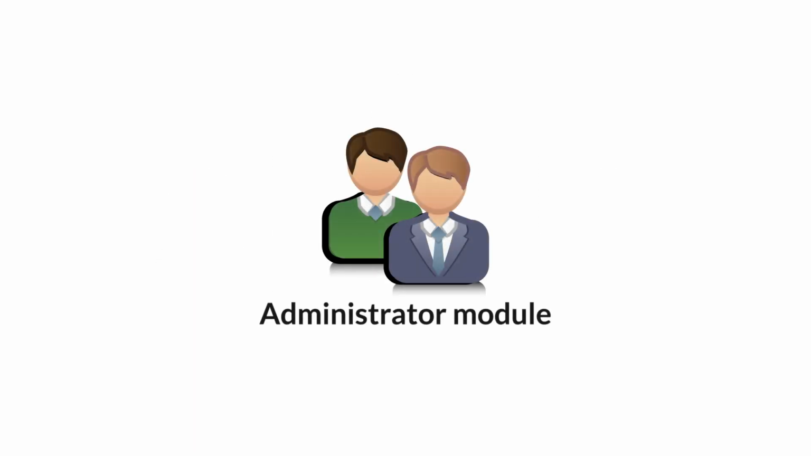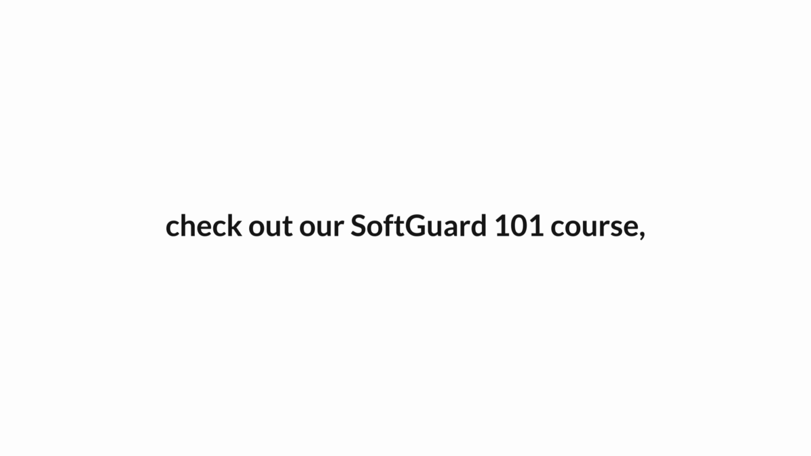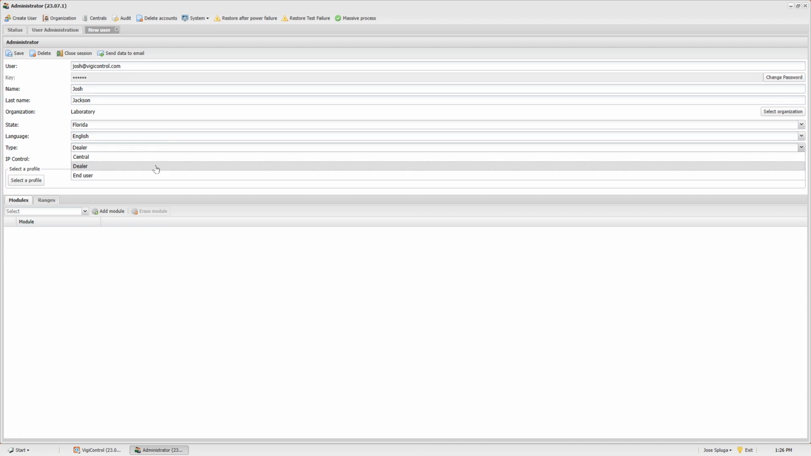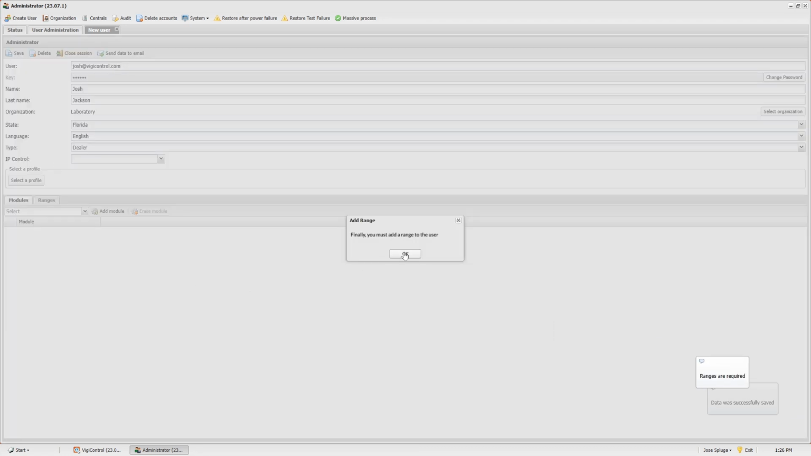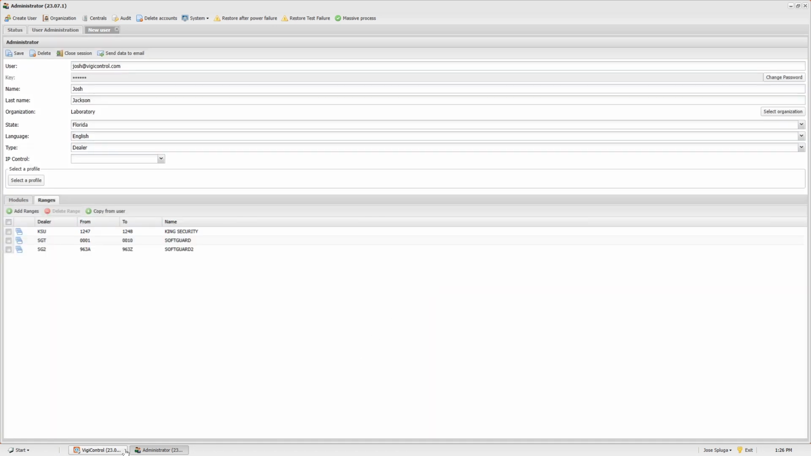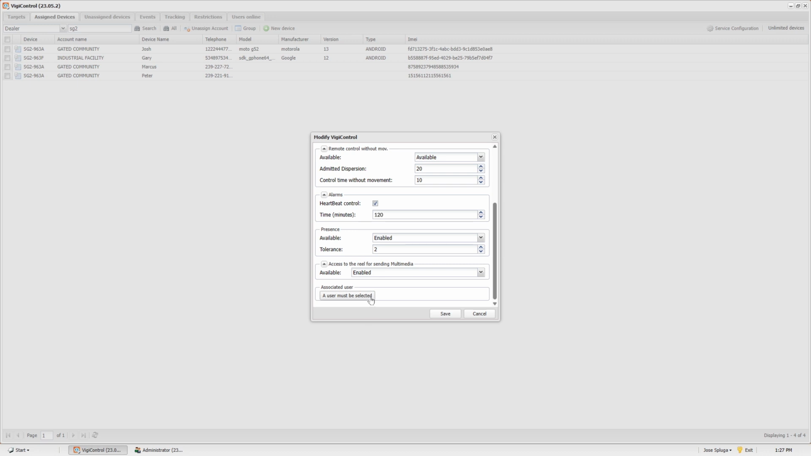First, we need to create a user in the Administrator module. If you don't remember how, check out our SoftGuard 101 course, User Creation Module. The user should be of dealer type. We'll assign this user an account range, including all the targets we want them to see in VigiControl. Then, we'll associate that dealer type user with our VigiControl device.